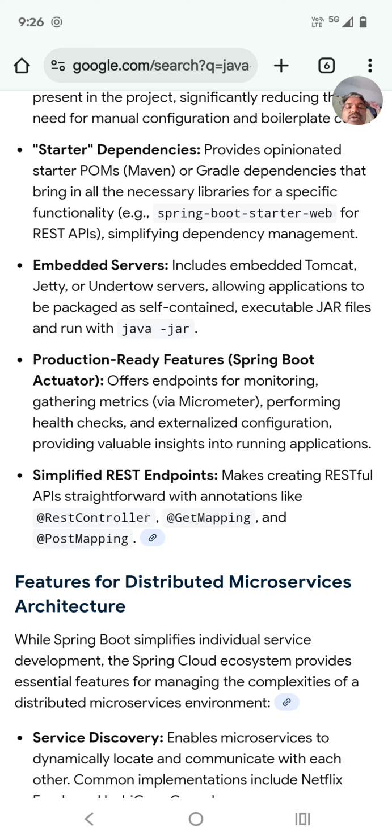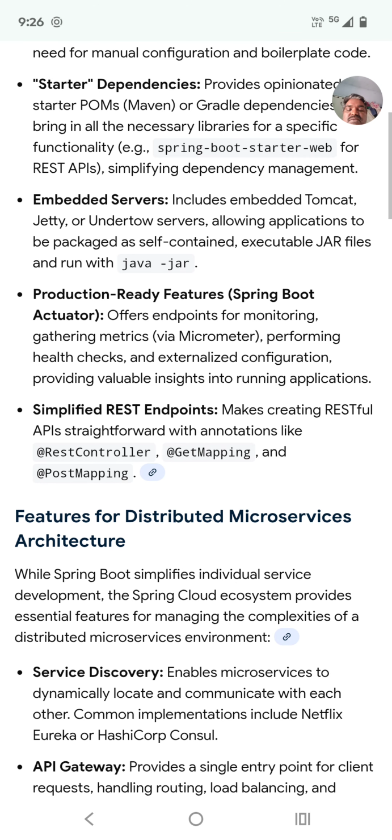How we can monitor the endpoints for monitoring, gathering metrics, performing health checks, externalized configuration. So many things are there.